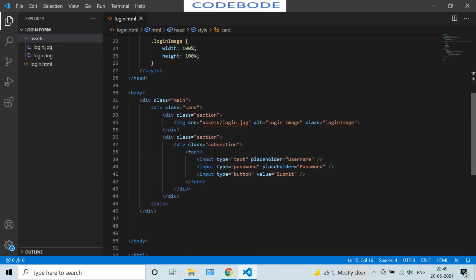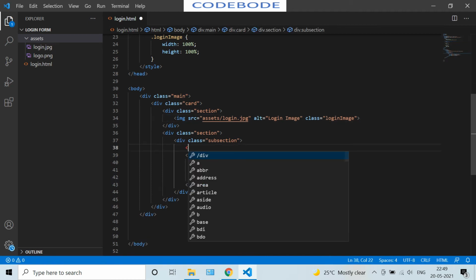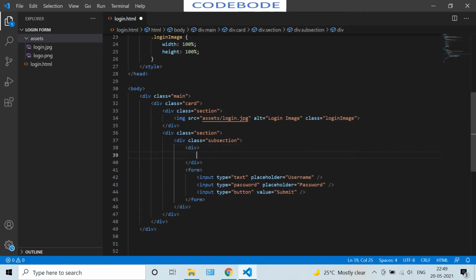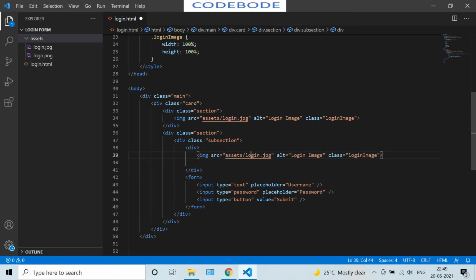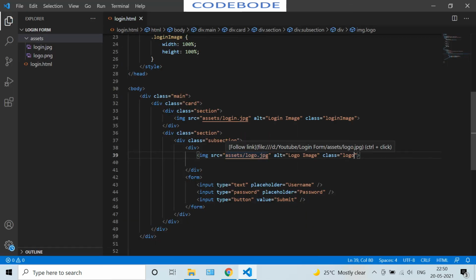Now, since we are done with the card, let's focus on the right side section. That is the first thing, there is a logo. So I'm going to add a logo here. Same, the source is going to be from the assets folder, and alt text and a class to it. Let's refresh. Oh, it's not JPG, I think it's PNG. So we made a mistake here. Let's change it.